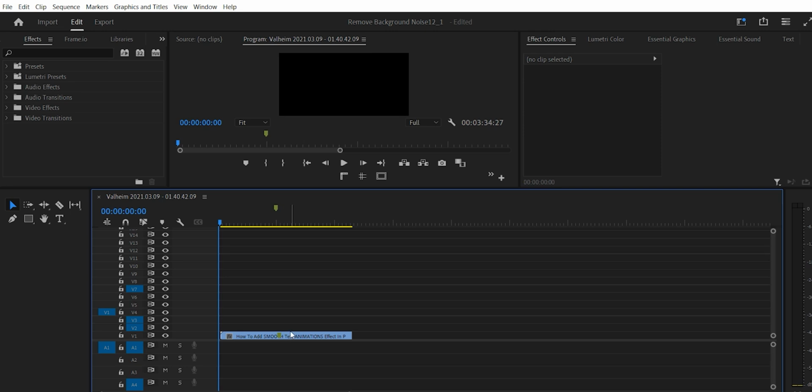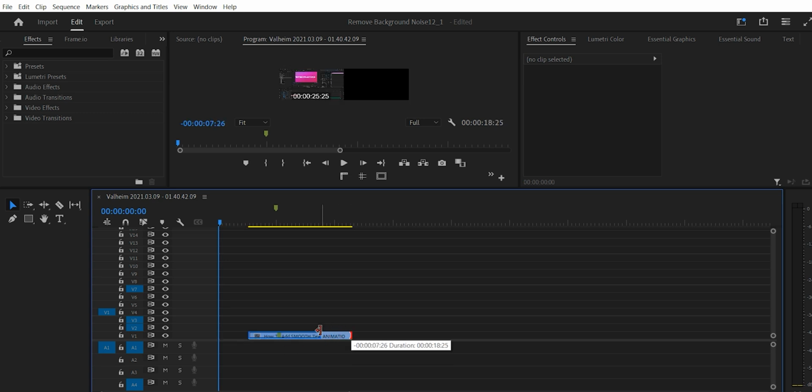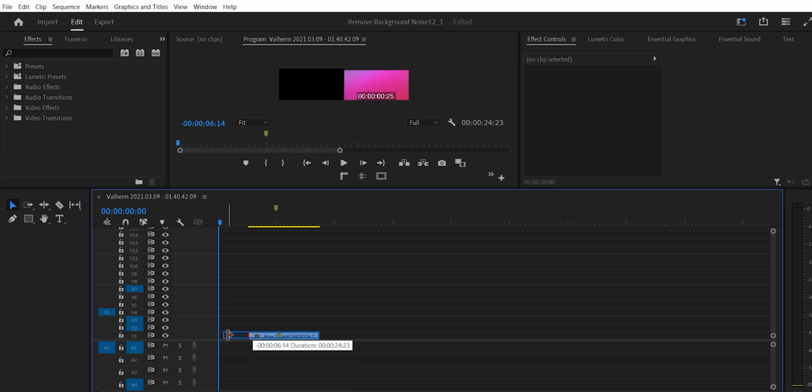I want to show you 3 simple methods to cut and trim your video clips. The first way is really straightforward. Just grab the start or end of your clip and drag it towards or back. You'll see a small red icon appear as you do this. This method is cool for trimming the outer edges of your video.